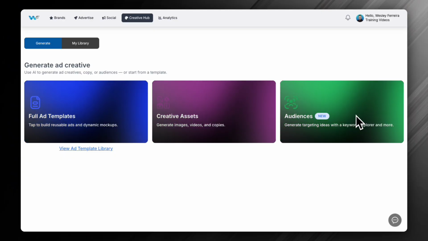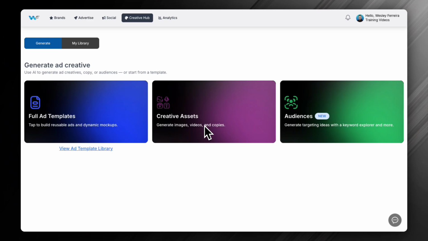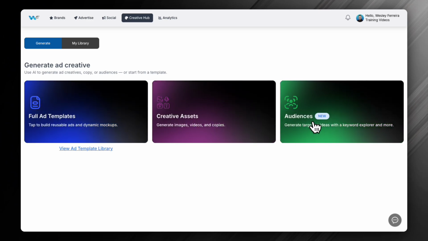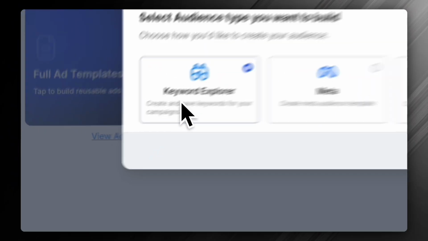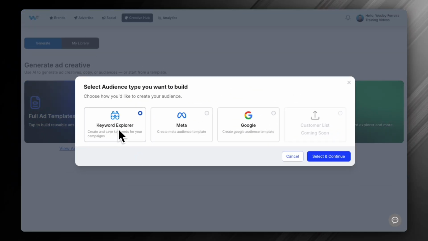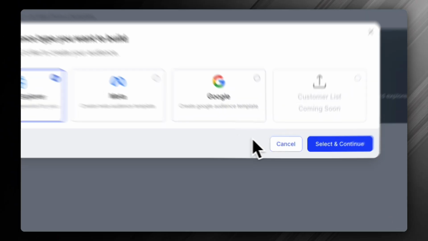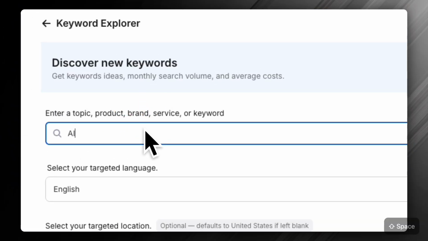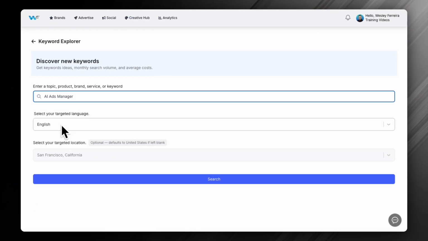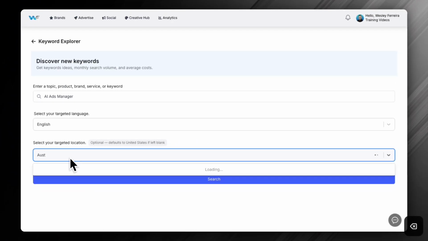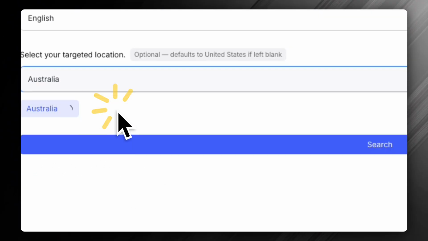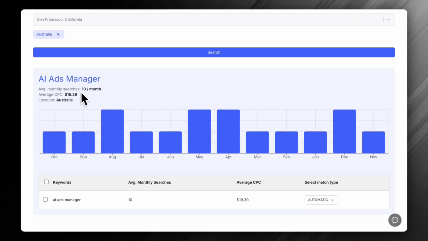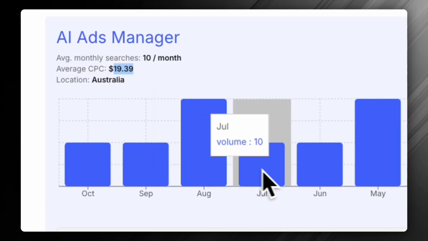The next section I'm going to show you is the audiences, and I'm going to finish off with the creative assets because that's all the AI powered tools built in there. So if you click on audiences, we have a keyword explorer. Now, if you're running Google Ads, this is one place to literally build out your keywords. So if we click on the keyword explorer, we could type in AI Ads Manager, for example, and we could say we want to know how many people in Australia, or if you want to specifically look at your area or your location, you could put that in and hit search. And what you'll see is the number of times that this word is being searched and what the average cost is of this specific keyword.